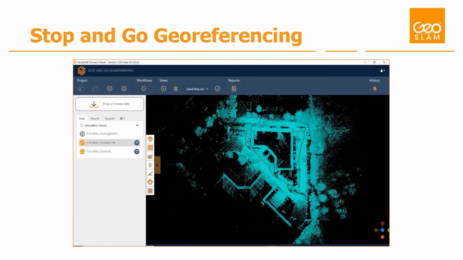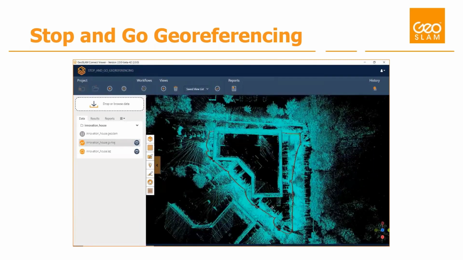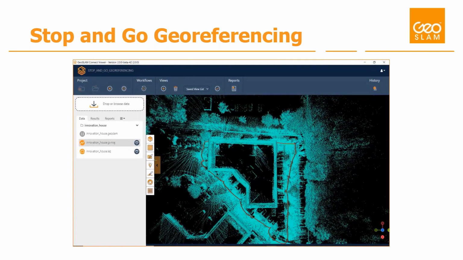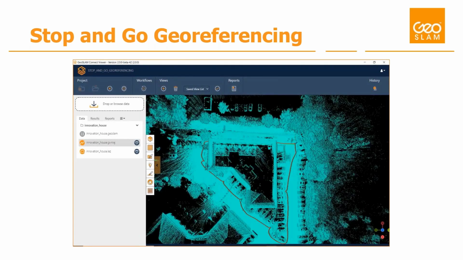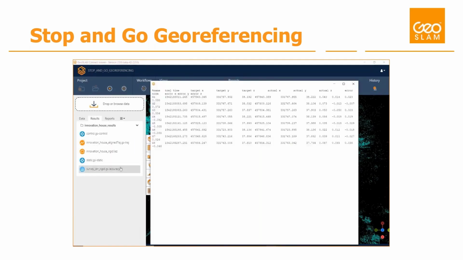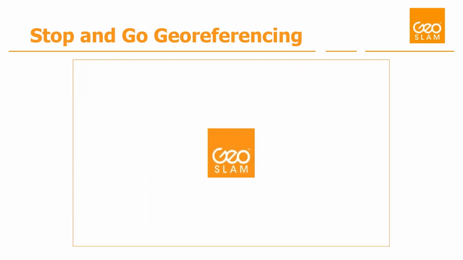And you can see here that we've got the georeferenced file, but also the georeferenced trajectory. You can also visualize the control points file within the viewer, and as you can see, you've got your error file as well. That's all loaded within the viewer now, so it's really easy to see your information.